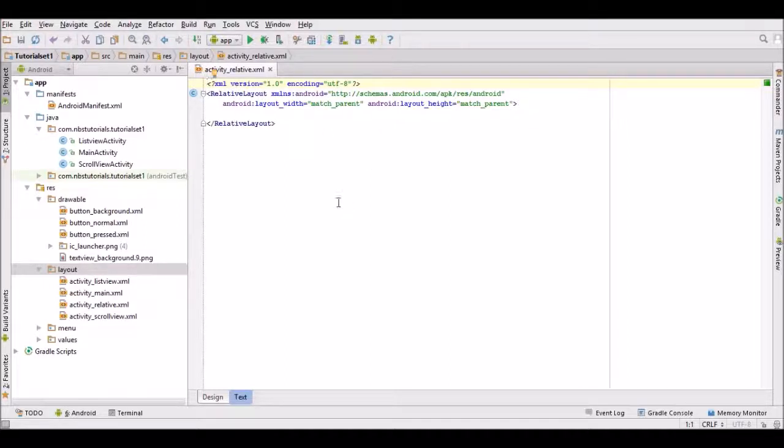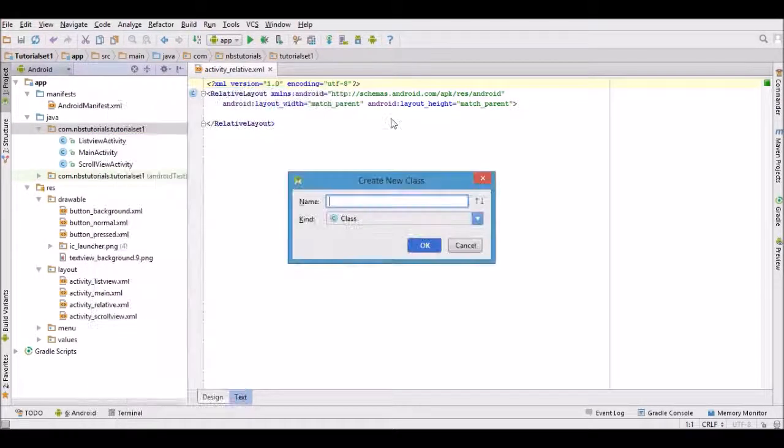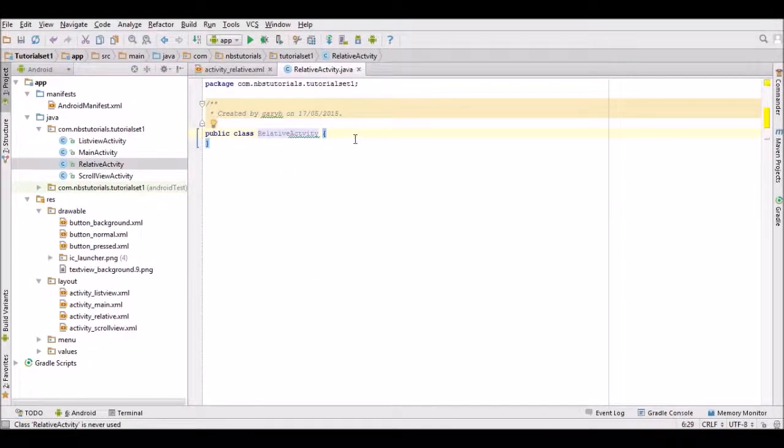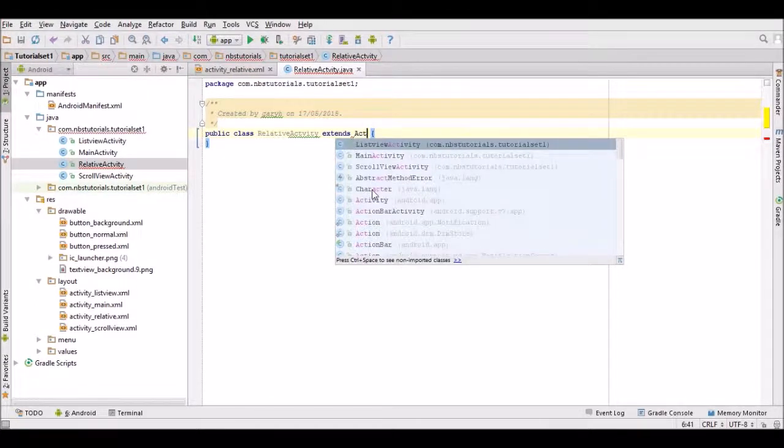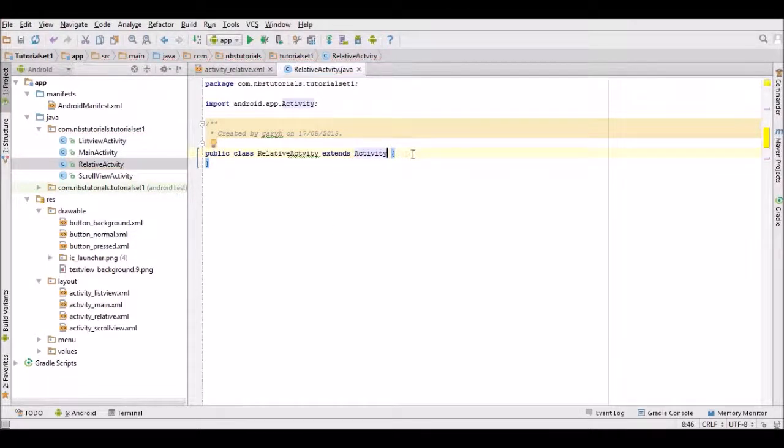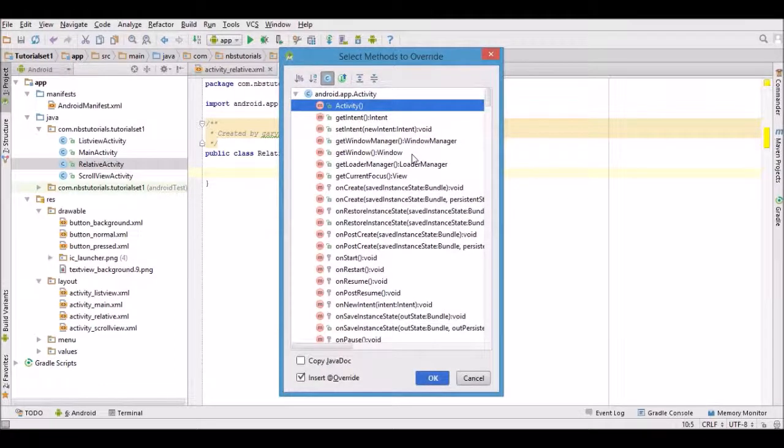So let's just set up a class for this now. So I'm going to set up a new Java class. We'll just call it relative activity. Okay, that's all right. And we'll extend activity. Okay, we need to add an onCreate method, so it's control O. You guys should be getting used to this now, so I'll probably just skip these steps in the future.